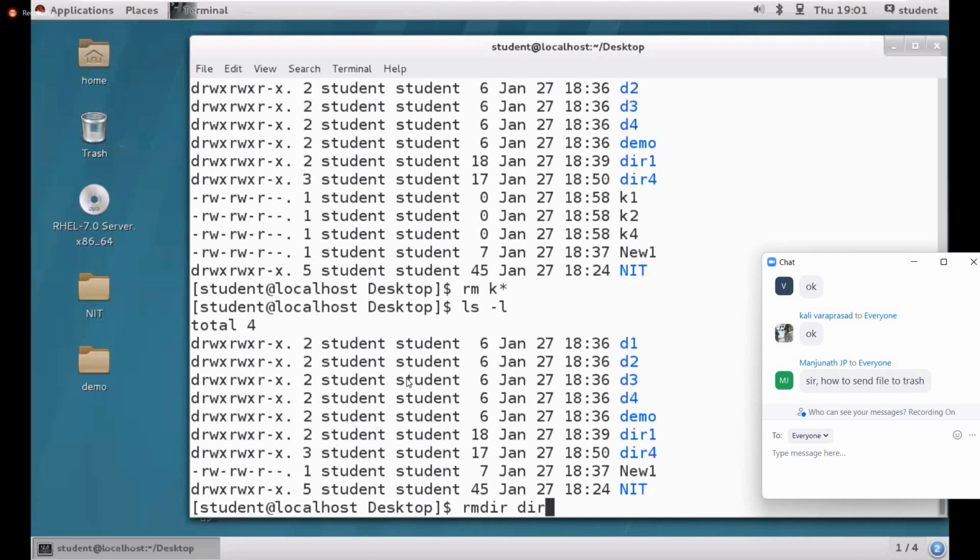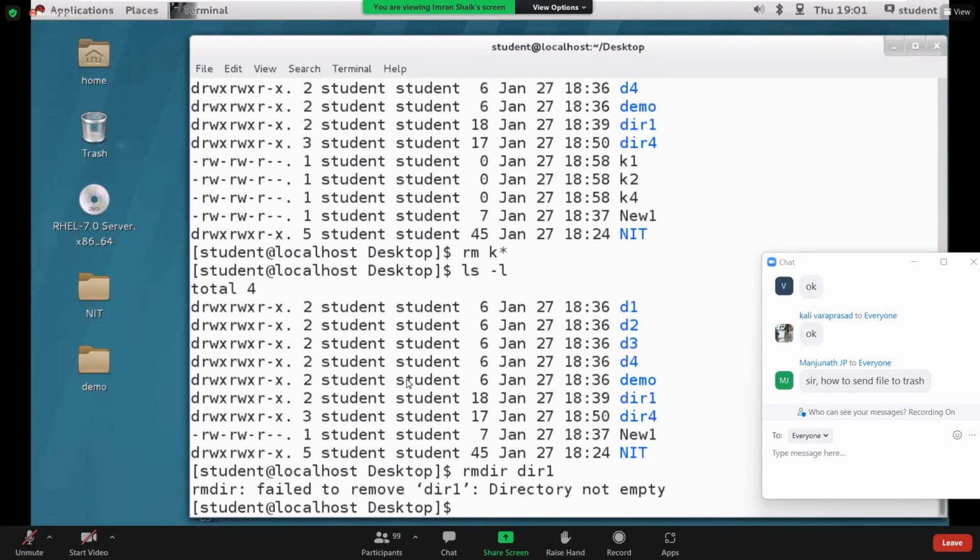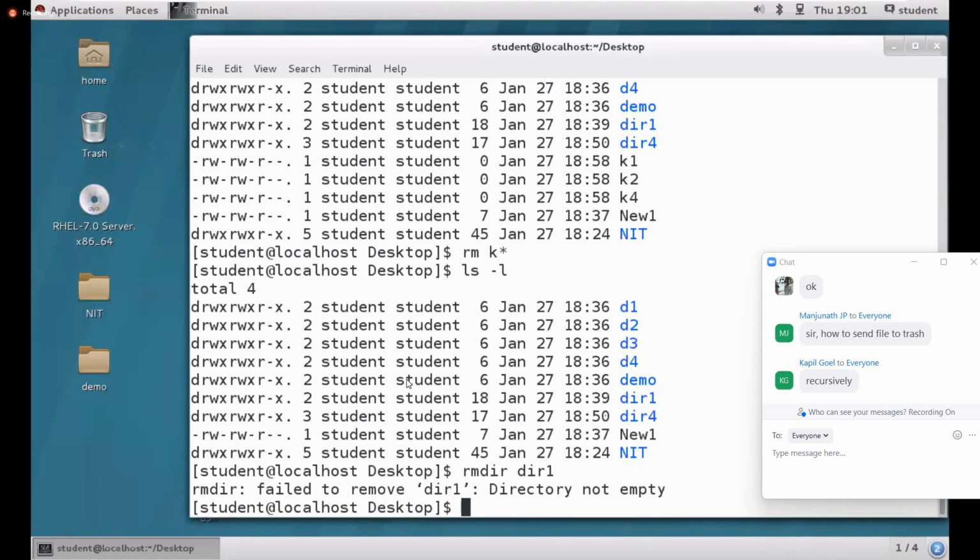I'm providing the directory called dir1. What happened? We got one error: directory not empty. That means the directory has some content, right? Guys, remember rmdir is a command to delete an empty directory. If you have content inside the directory, you are unable to delete it. Remember, rmdir is a command to delete an empty directory.